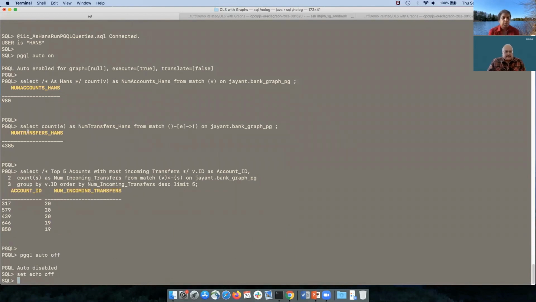The last one, Hans, 980 accounts, 4385 transfers. Again, a difference between the accounts that have the most number of transfers in there. So we've seen how to do this and verify the fact that it's all being applied in the database. We run PGQL queries directly against the graph in the database. The other thing that is part of the property graph support is an in-memory analytics engine. So you can load the graph from the database into memory and then run analytics there.